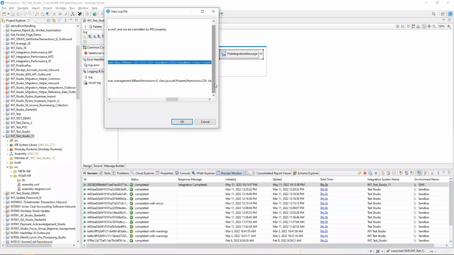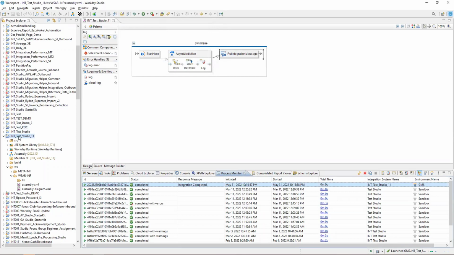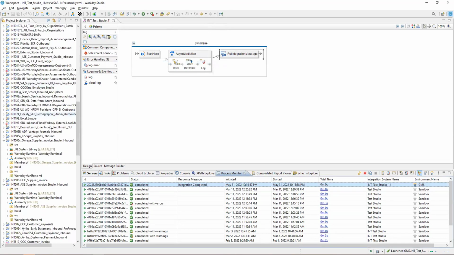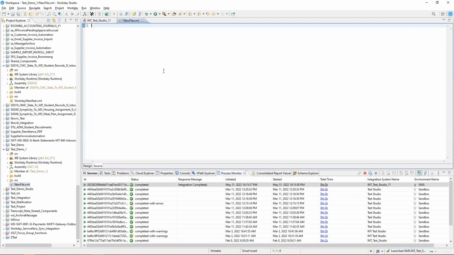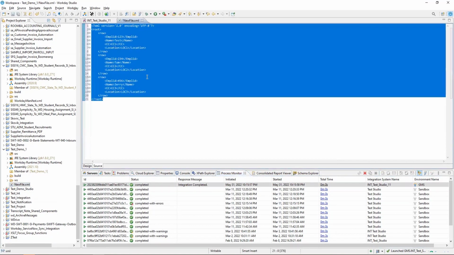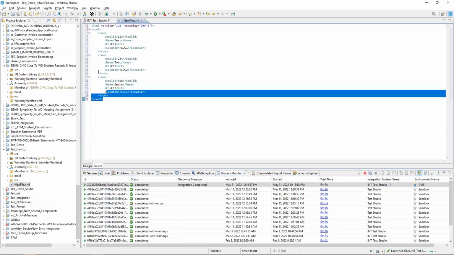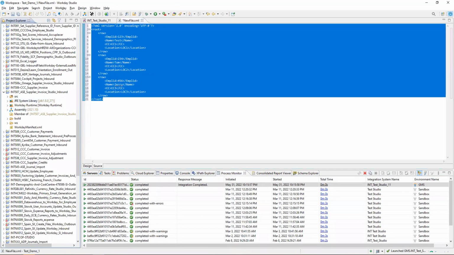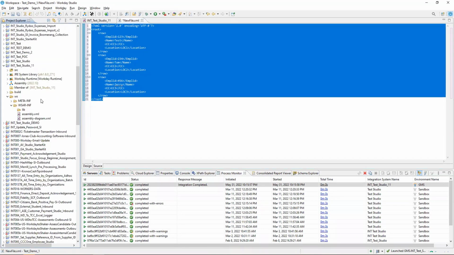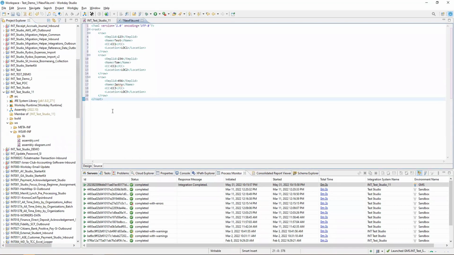Okay, let me copy that. Control C. Okay, done. So this is the final XML which is coming up after that. What's the shortcut for pretty print here? Control Shift F. F for format. So it will format it.